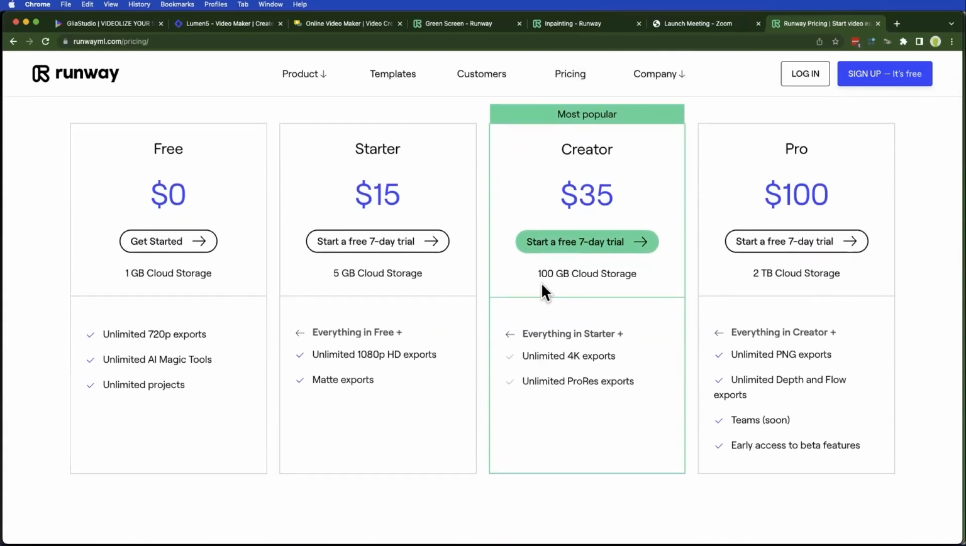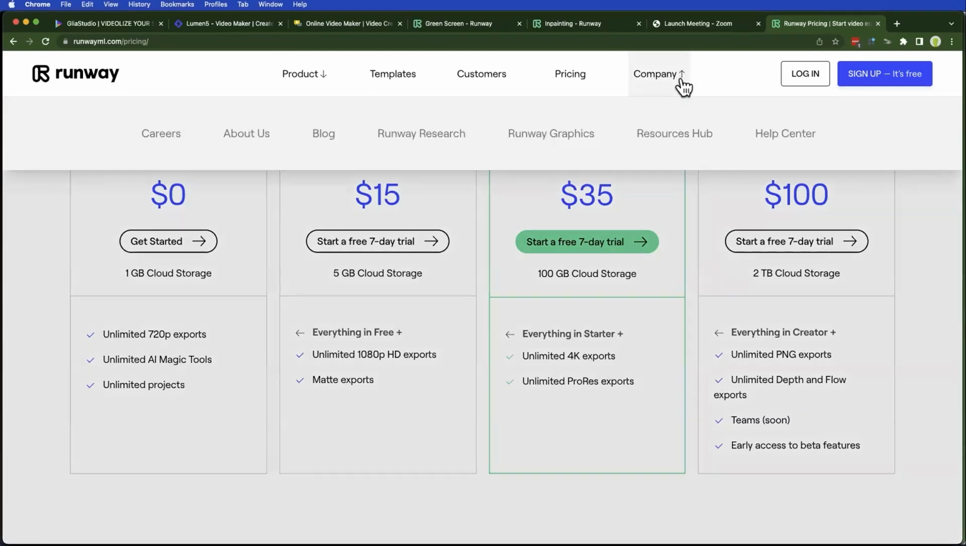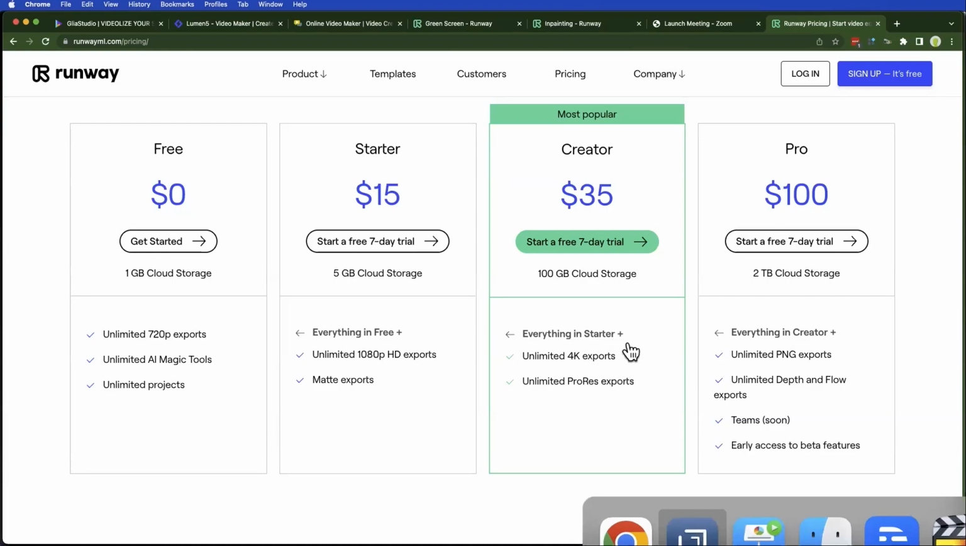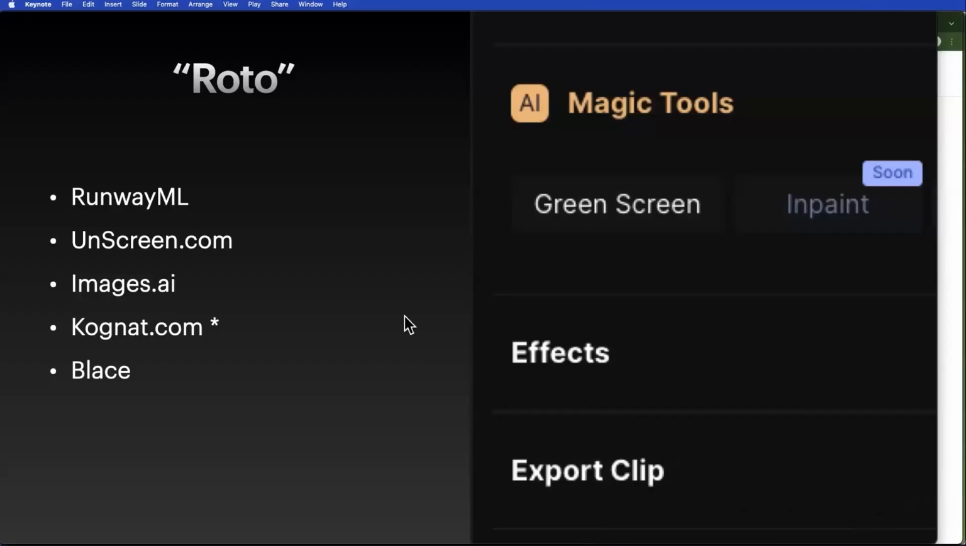Yeah, the free version with 720, not bad. The starter at $15 a month. At the pro version is where you get unlimited everything. And I don't even know what their depth and flow does yet. They've got a lot of features here of what it does, and they're really expanding, including an editorial tool. It's a pretty impressive set of tools, but, you know, it expands what you have.